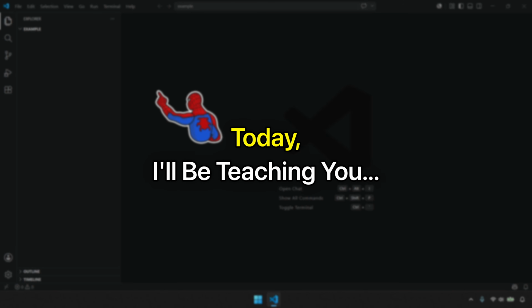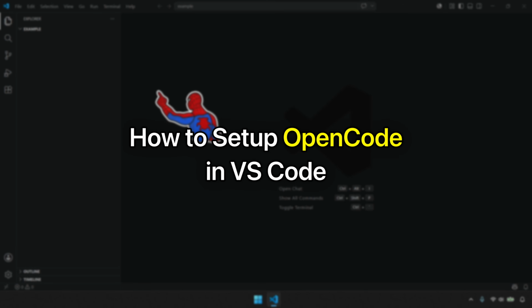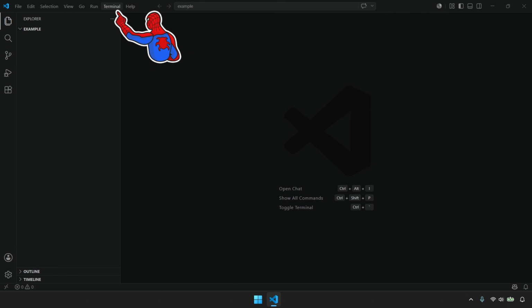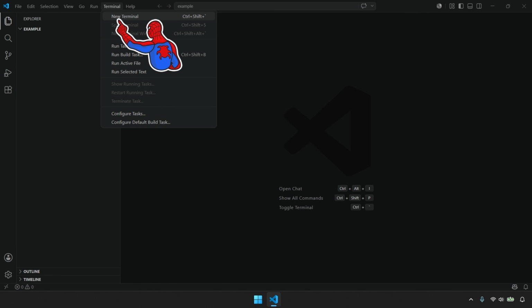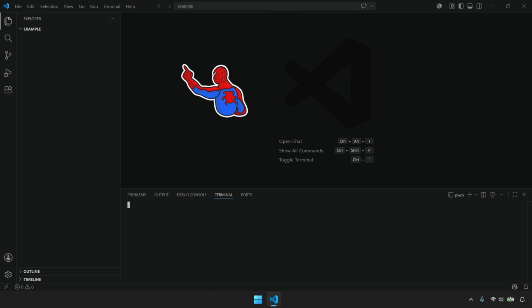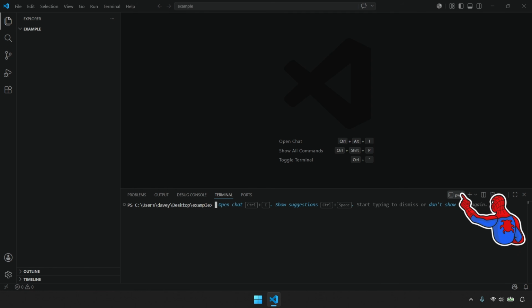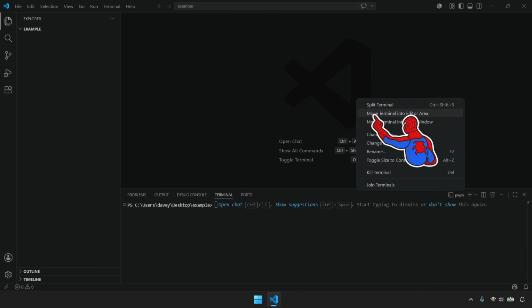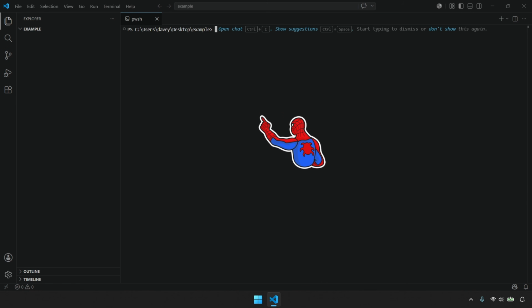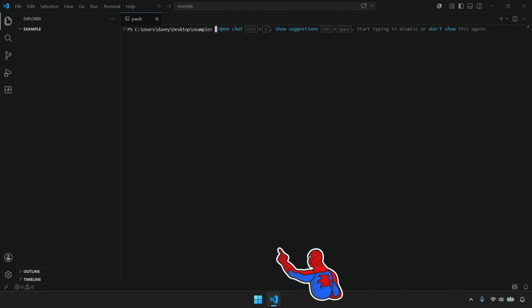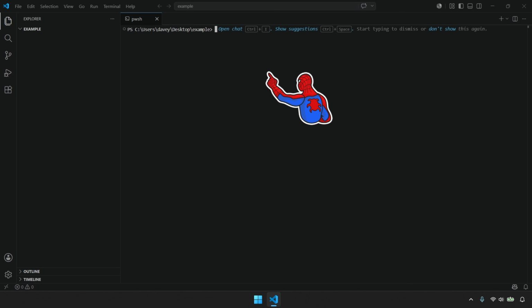Today I'll be teaching you how to set up OpenCode in VS Code. Now the first thing is click on Terminal, then click on New Terminal. Then it will open a terminal below. Now I like to click on this over here, and then I click on Move Terminal into Editor Area. So this way the terminal will use up the full space and it's easier to see.